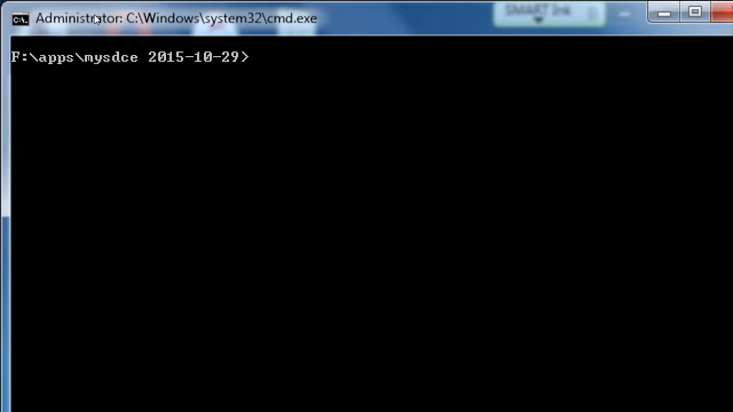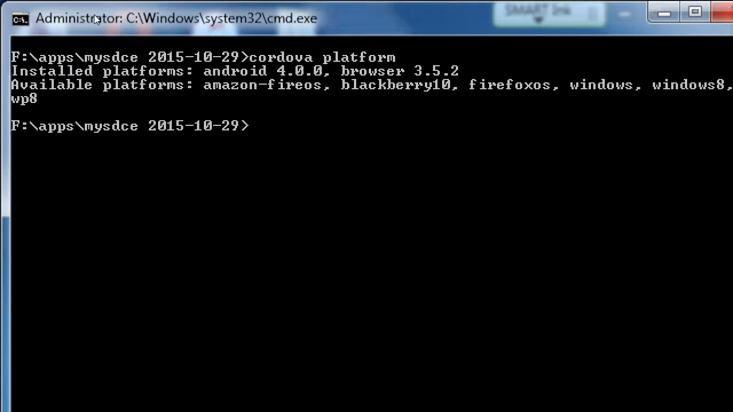And I'd like you to do this: Cordova platform. I need to check something. Let's run Cordova platform on our project, just to confirm something here. Mine says installed platforms Android 4.0.0 and browser 3.5.2. You guys tell me, what does your browser say? Same thing? 3.5.2? Okay.